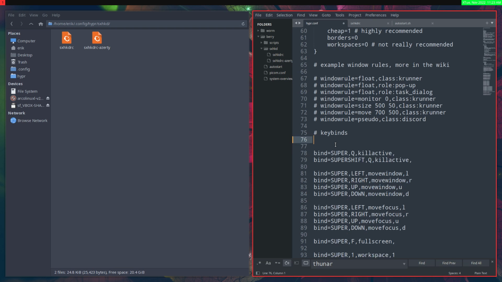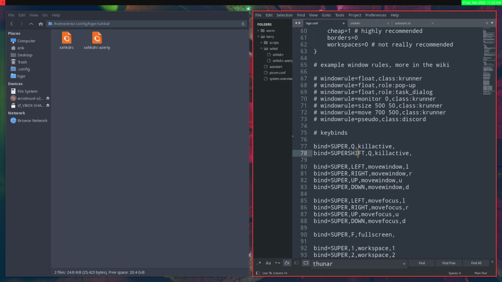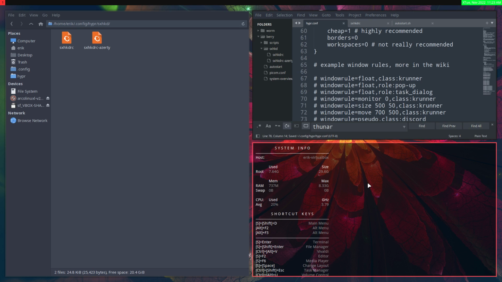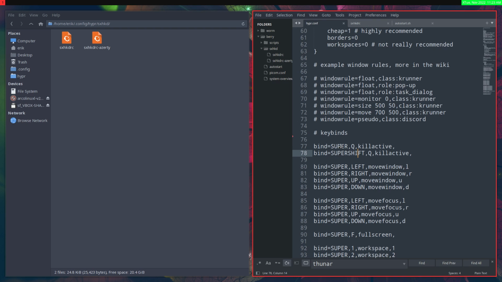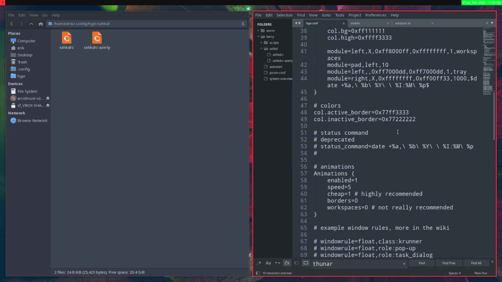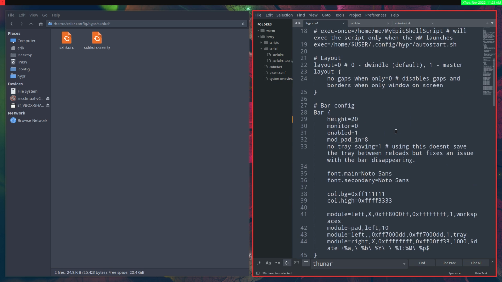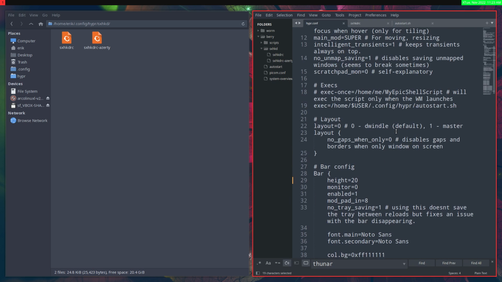And Google is unimportant. So this doesn't work. Super Q kill active. So for whatever reason, Super Q kill active, Super Shift Q kill active does not work. So these guys need to work. Super F, it's not working. Full screen. The others I understand. Super left, super right. This should work. But maybe because of the conflicts, they all don't work.